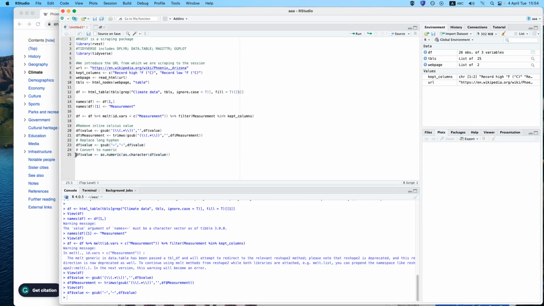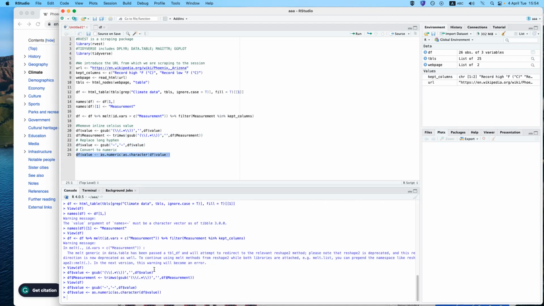Then in order to finalize that all of these characters are numeric, we have to change the value section in the data frame from character to numeric. So now it's going to consider and take everything as a numeric value.